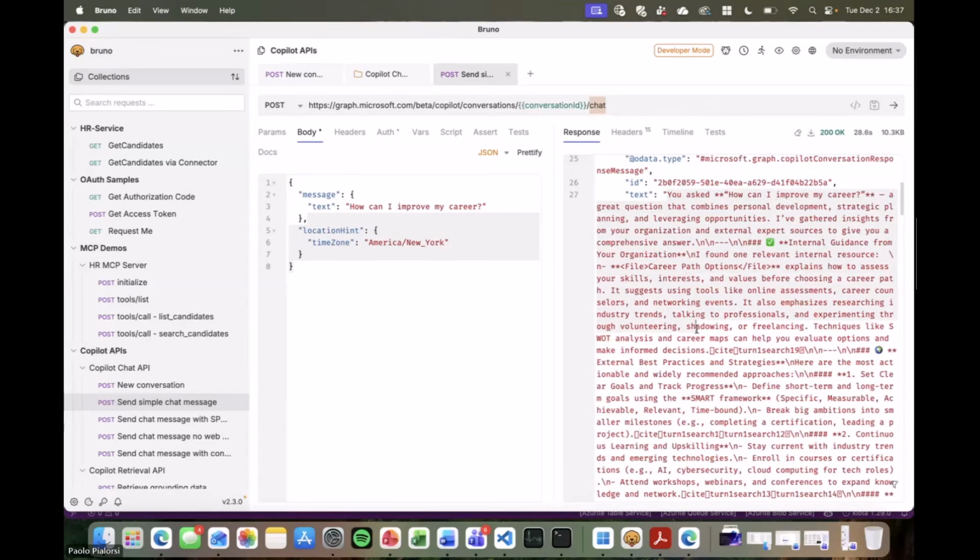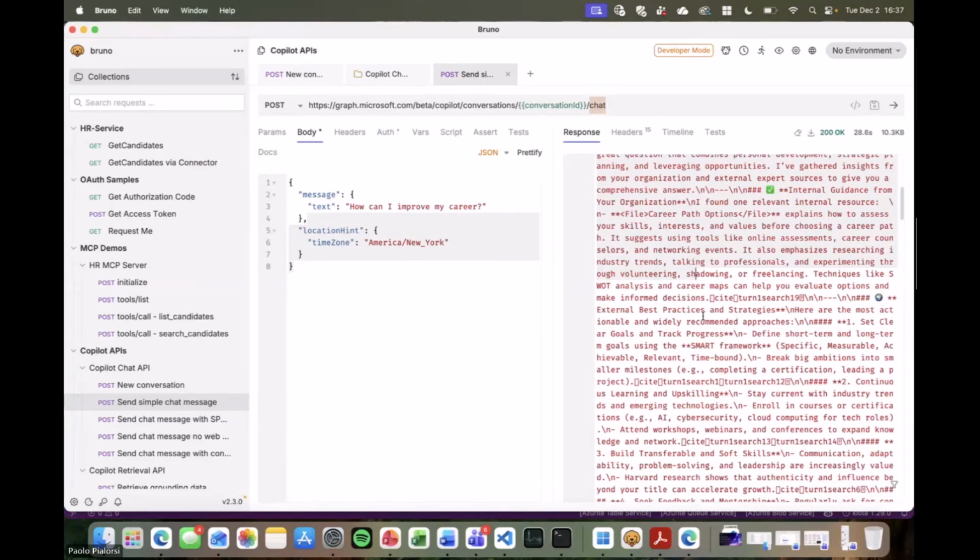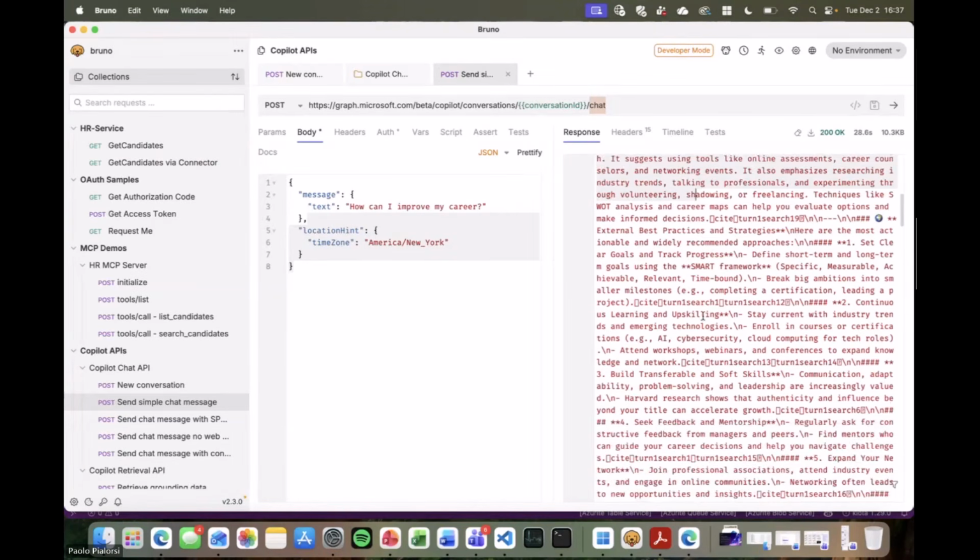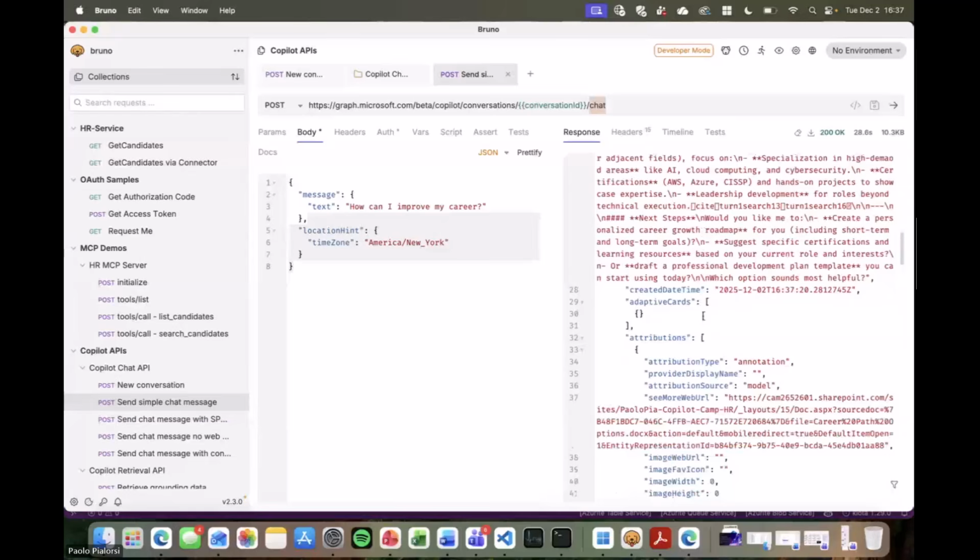And as you can see, the answer is also referring to content that I have inside of my tenant. And this is actually a set of content that you could render in the UI of your own custom developed solution based on the Copilot chat API. But now let's say that we want to do more.